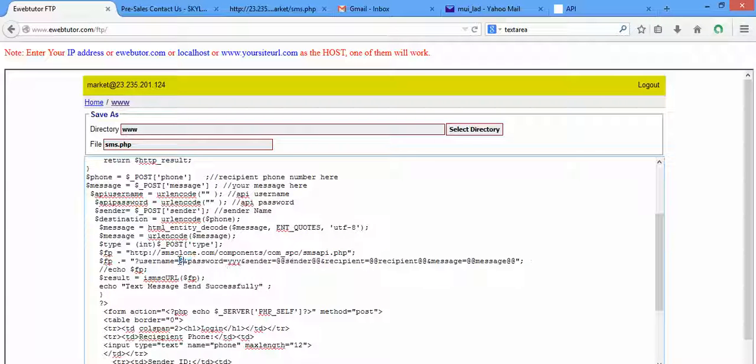So right now my username will now be what? Bella API username. My password will now be what? Bella API password. My sender ID, the sender, will now be what? Bella sender. Recipient will be what? Bella destination. I hope you don't forget that. Bella destination. And I told you all these things are here, you don't need to change them. And the message will be Bella message.